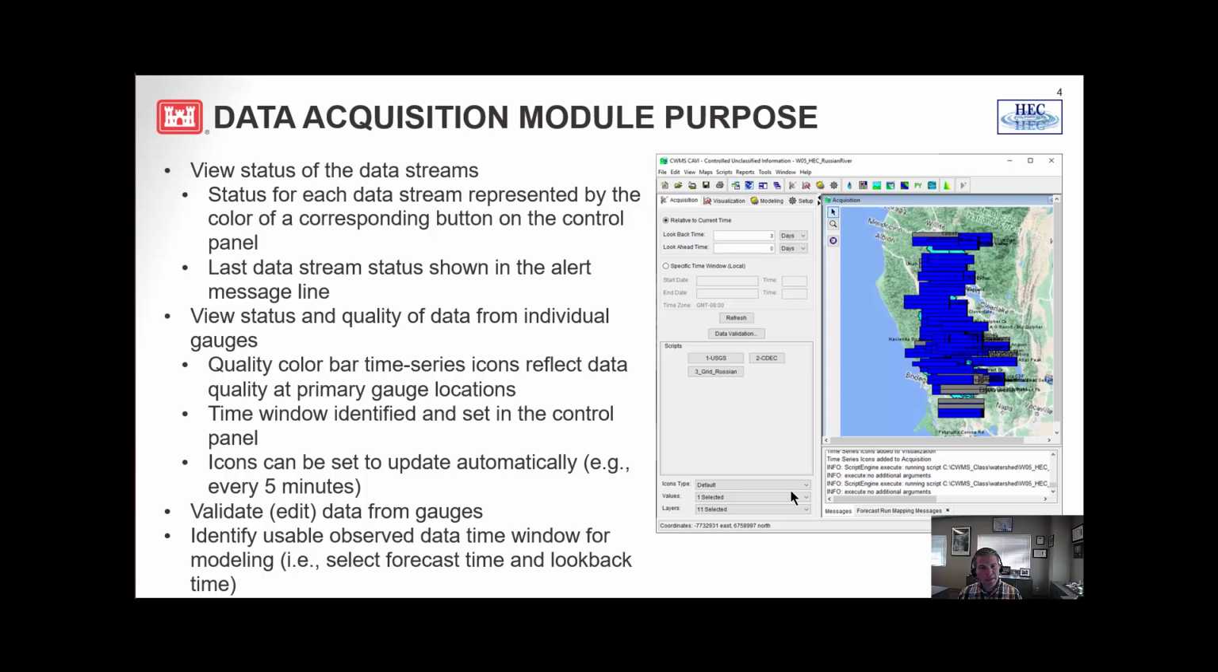All right, let's go into more detail about the data acquisition module. This is where you can view the status of the different data streams that you have set up in your CAVI watershed. The status for each data stream is represented by the color of the corresponding button on the control panel. The last data stream status is shown in the alert message line. So you have different messages down here. You can see that information as well.